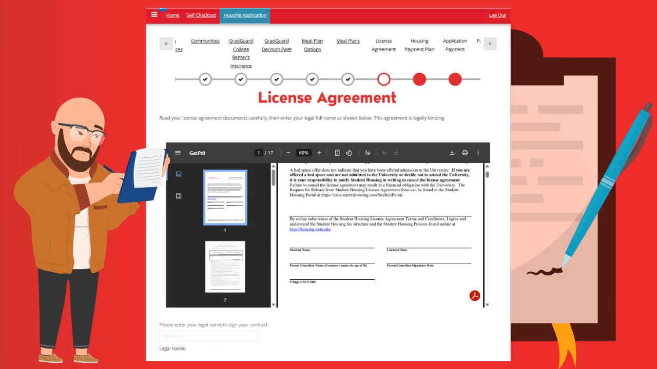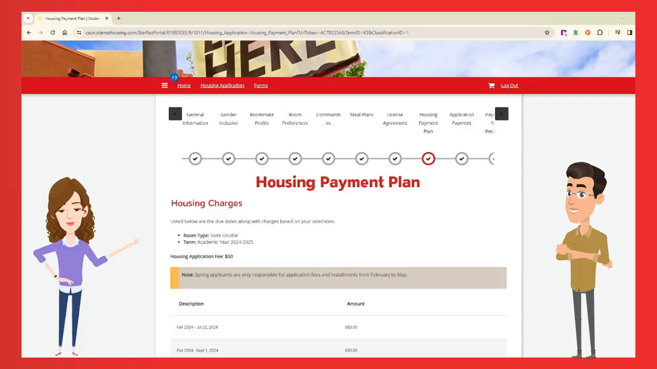Once you have completed the previous sections of the housing application, you will be directed to sign the housing license agreement using your legal name. Please read the agreement carefully before signing, as this agreement is a legally binding contract. If you are under the age of 18, a parent or guardian signature will also be required. After entering your legal name, select Save and Continue.